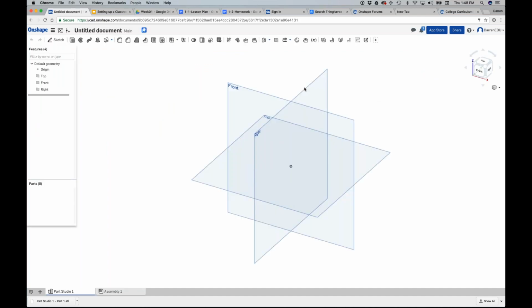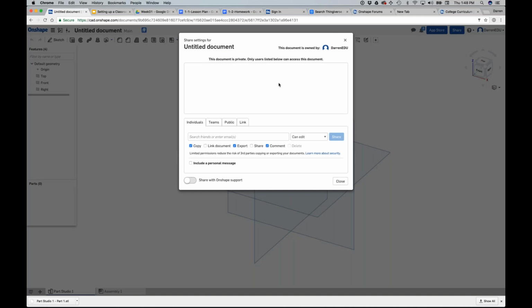As an instructor, you'll want to own the document. You want to be the person that creates the original document. You share with the student. In this case, my student's going to be named Cody. And you turn off the ability to edit or export, maybe even share. Maybe you want them to be able to comment. This button prevents Cody from sharing with other people. This button prevents him from copying and creating a copy of the document, which he could then share.